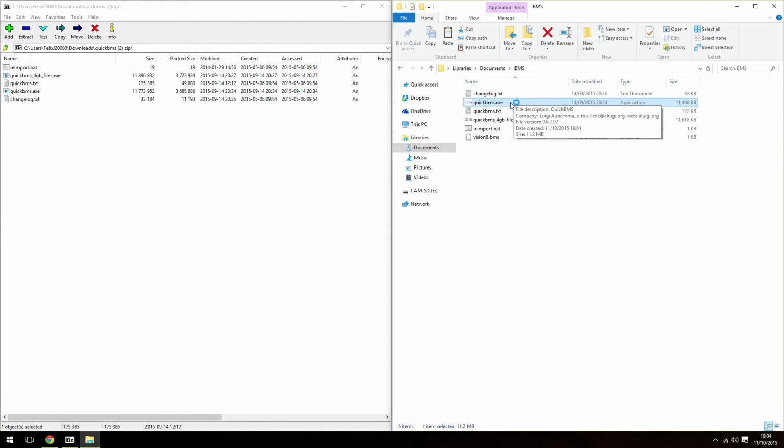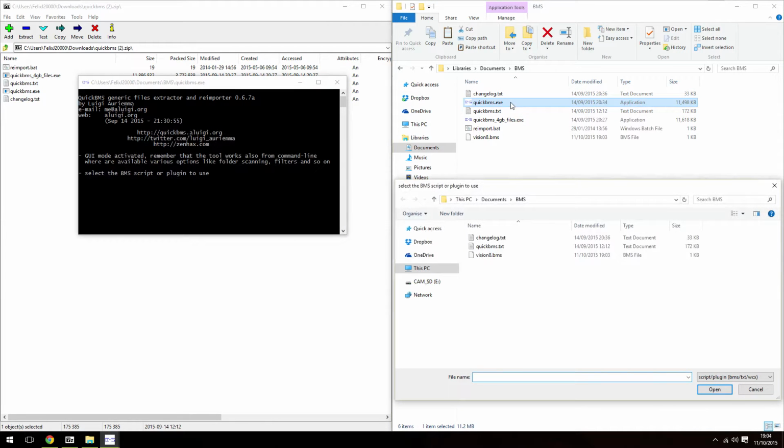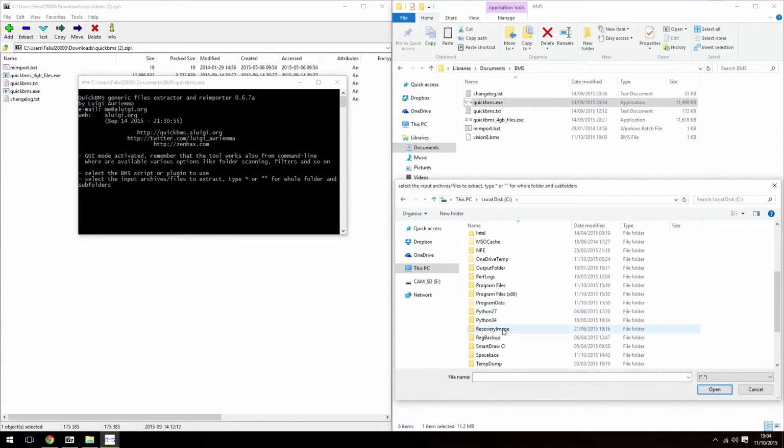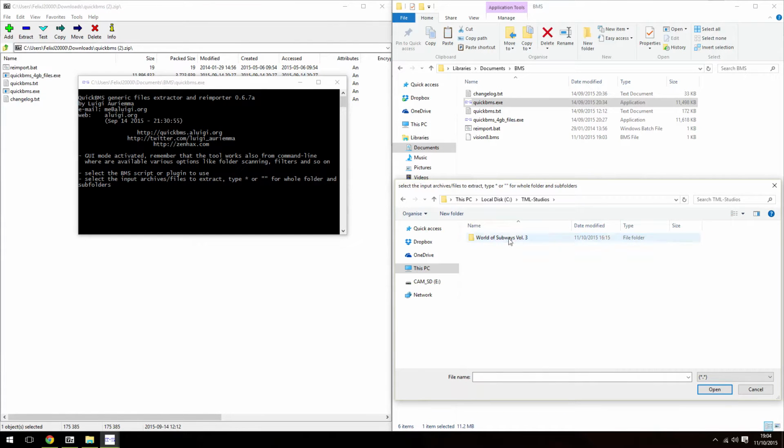This is our little tool that does lots of things. What we're using it for is this. So first it'll ask for a browse to your BMS folder. Double click this. Then we want to find our .v file. That's going to be in our local disk C drive, TMZ Studio WOS3. Normally you'll see Data.v here. I've got my backup up here.